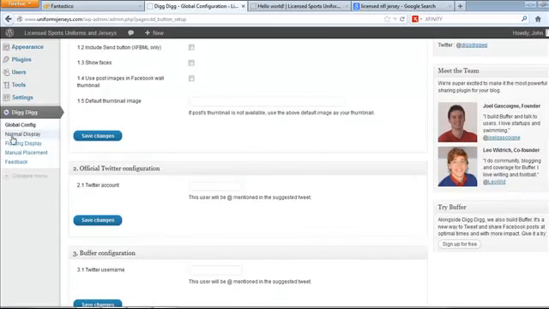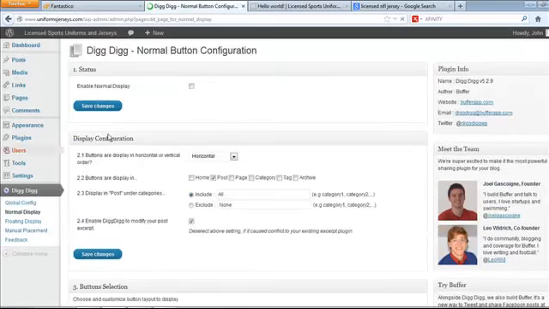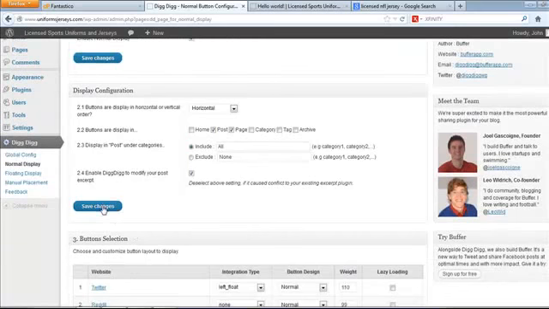And you'll see normal display, floating display, manual placement. We're just going to go with normal display. And we can just go with, enable normal display. Buttons are displayed in horizontal or vertical order, so you can choose if you want them to go side to side or up and down. We'll just stick with horizontal. Buttons will be displayed in the post, and you could also make it display in pages. Display in post under categories, you can definitely include that. And then click on Save Changes.